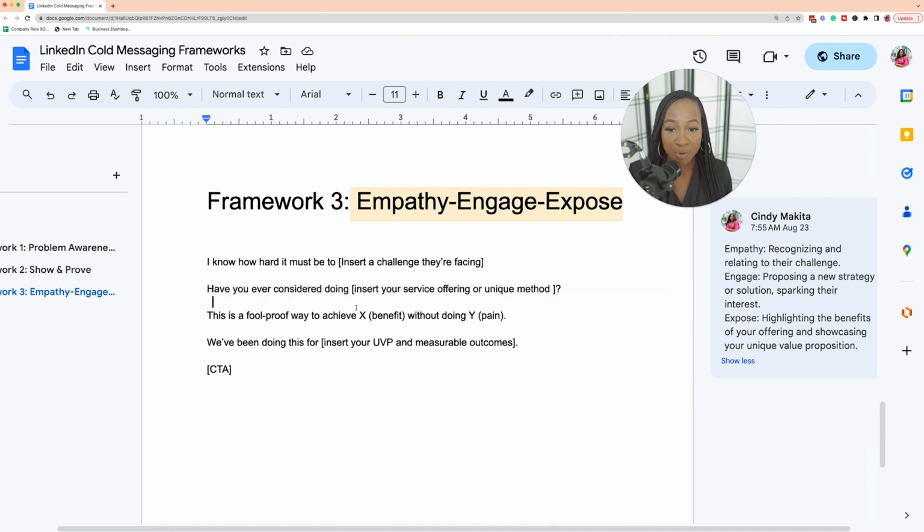This is a foolproof way to achieve X benefit without doing Y pain. We've been using this for insert your UVP and measurable outcomes. We've been doing this for etc. And then I'm going to end with a call to action. So let's see this tangible example. Wherever you have the brackets, that's where you're going to insert this and customize it for your unique offer. But this might look like this.